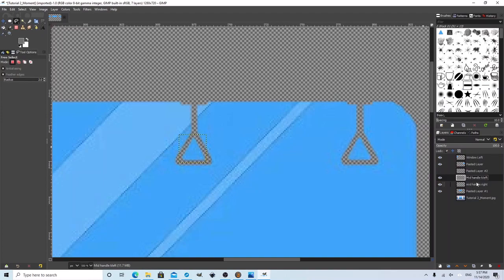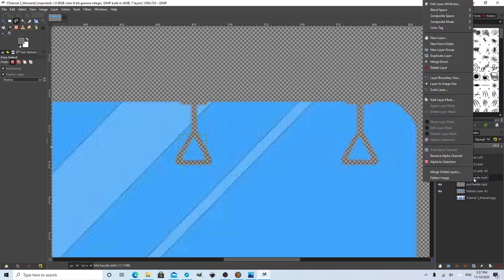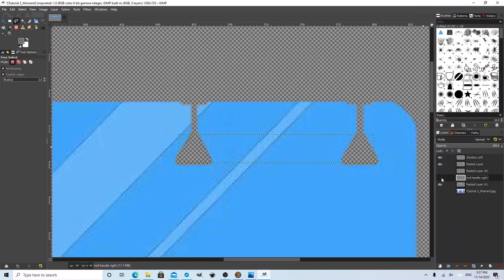Now those two, we'll put them one on top of each other. Right click and you have here merge down. That will merge the two layers together. So now if you look, I have both of the triangles. So this will be now middle of handles. So now we have just one.